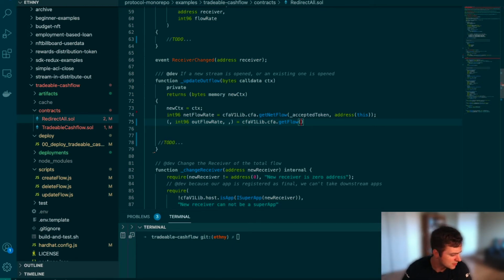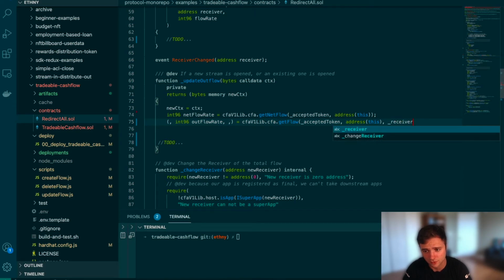Okay, so this is going to include the accepted token, the sender. So in our case, if we're going to get the outflow rate, we need the outflow rate from the contract. So the sender is going to be address of this. If I could type. And the receiver is going to be the receiver that we set there in the beginning. All right, so that's been done.